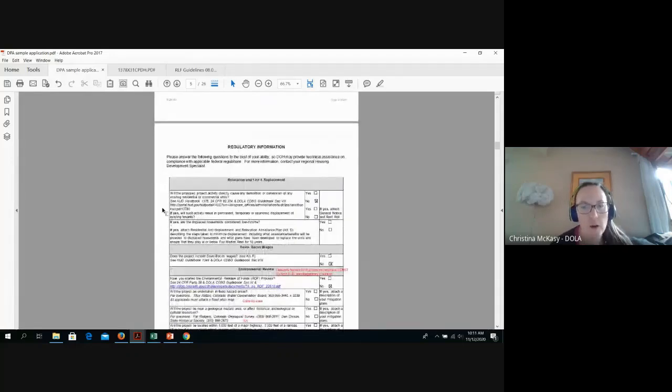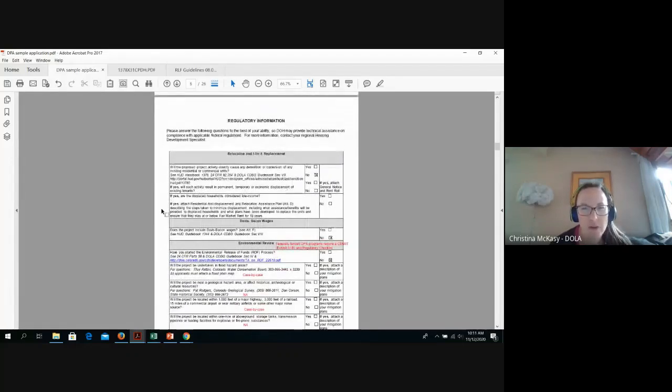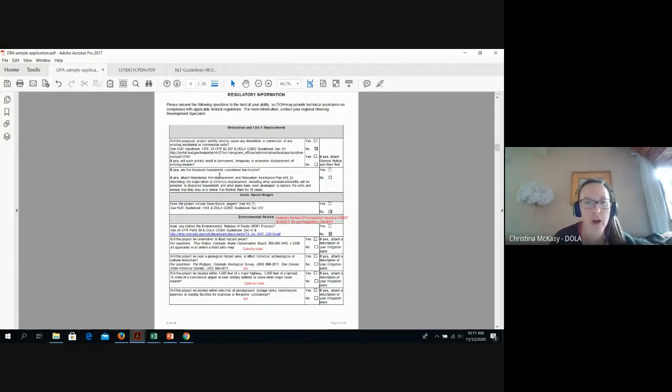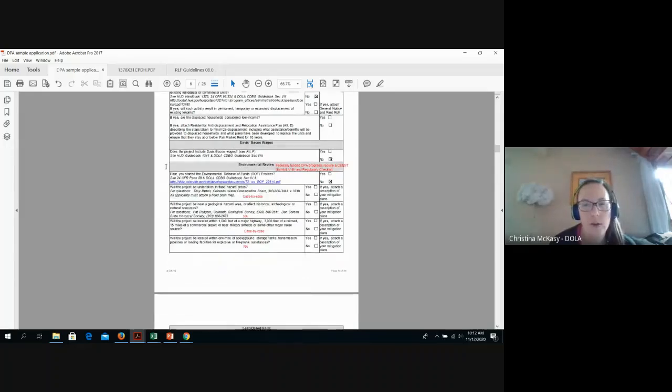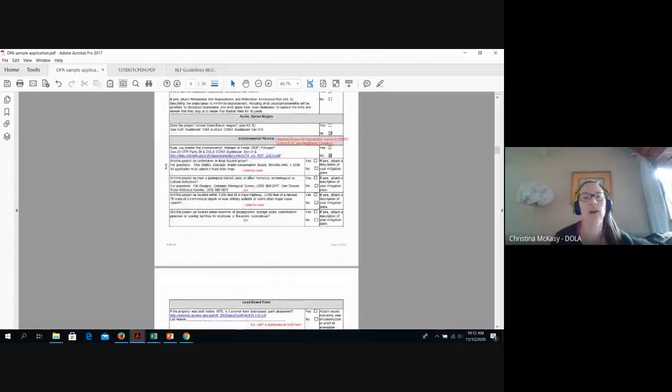And then going down, again, the regulatory information, some of it applies and some of it doesn't. So there are relocation requirements, which we'll talk about later. I probably should have checked yes on this, because there are URA requirements for this program that we can discuss later. It's not necessarily one-for-one replacement. Davis-Bacon, no, that does not apply. Environmental review, yes, that applies.